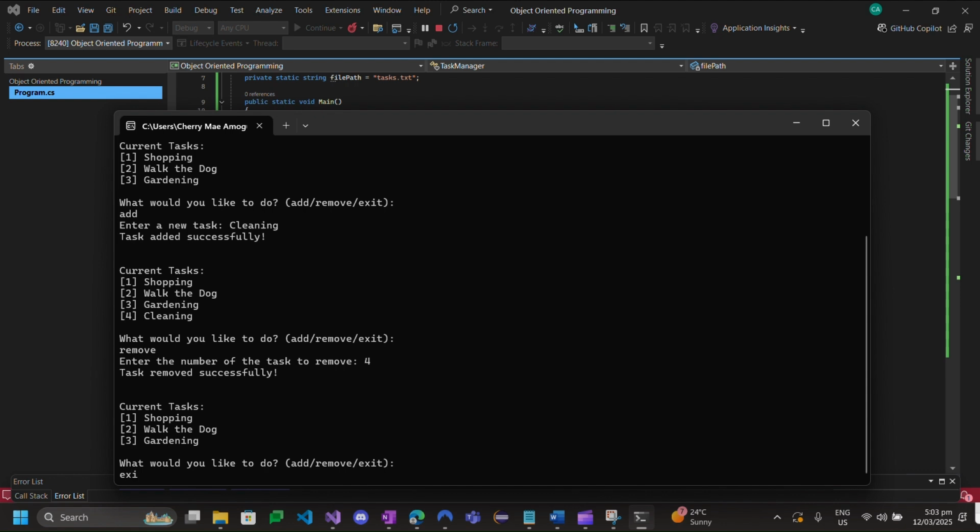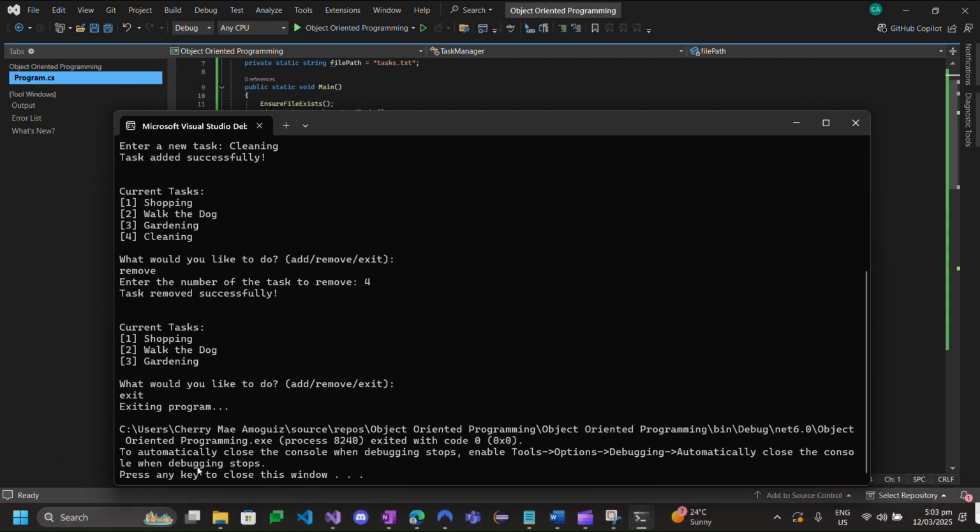Now if I want to exit, it will show exiting the program.